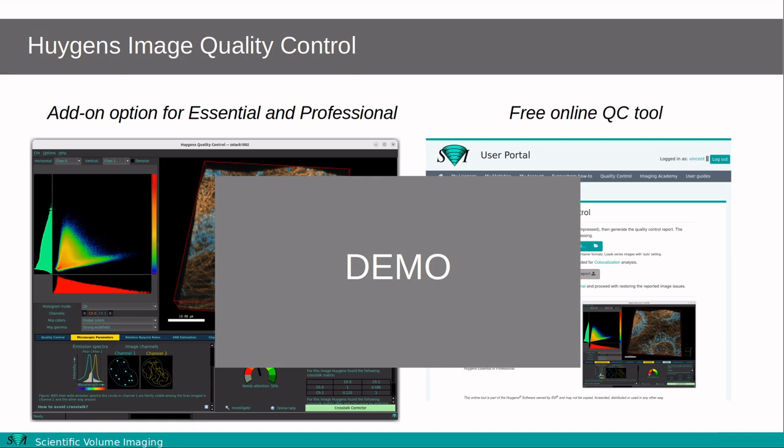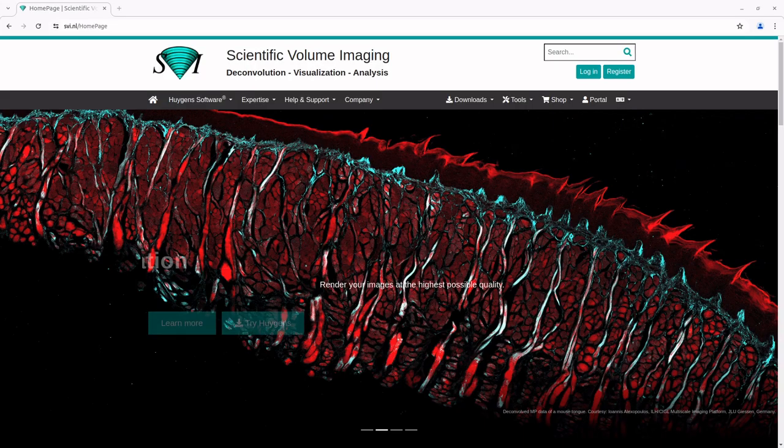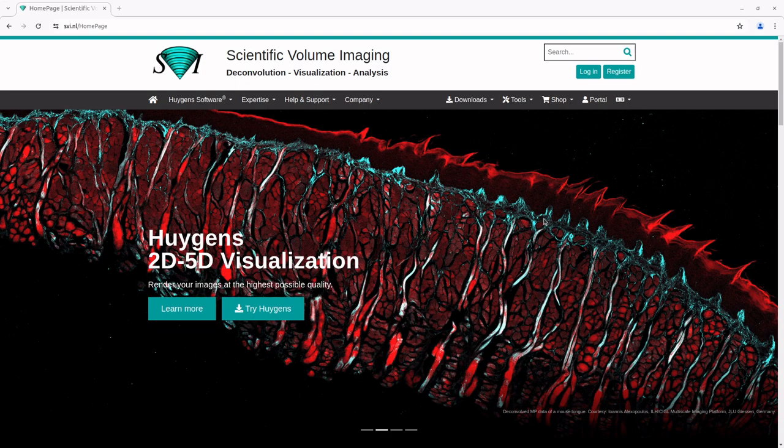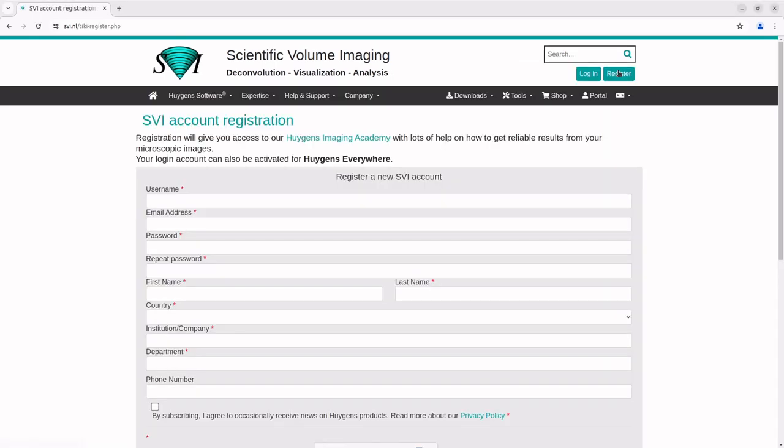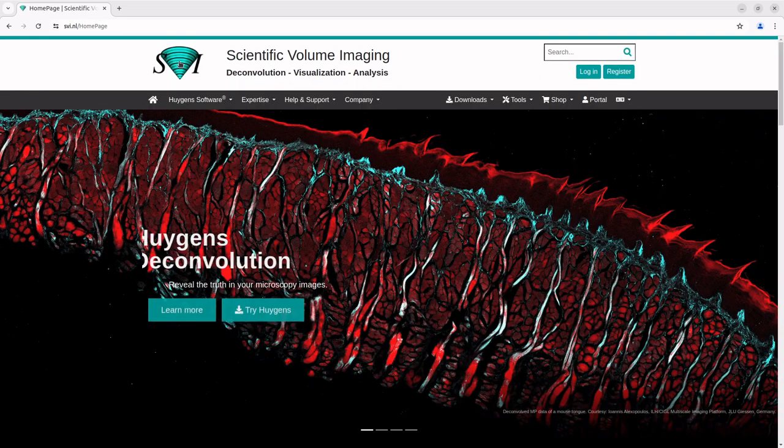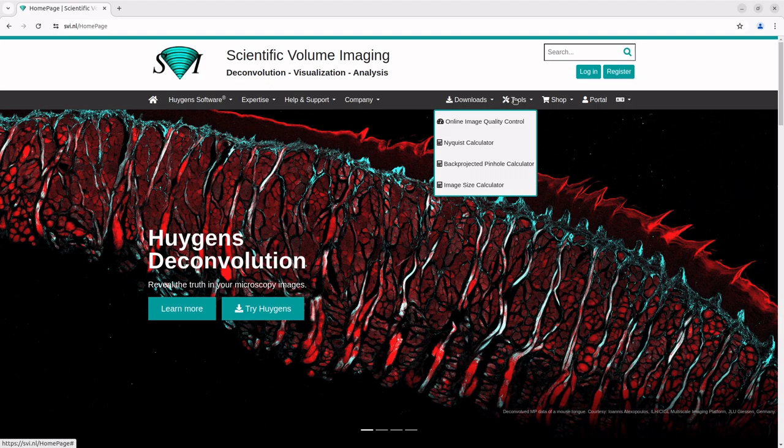So I will show you both the free online tool and the add-on option. We are now at our homepage svi.nl. To use the online quality control tool, you need a username. For that, register on our website, fill in your credentials, go to your email inbox and validate your account. After that, go back to our homepage and look under the Tools menu. Here you find, besides the Nyquist calculator, the online image quality control option.